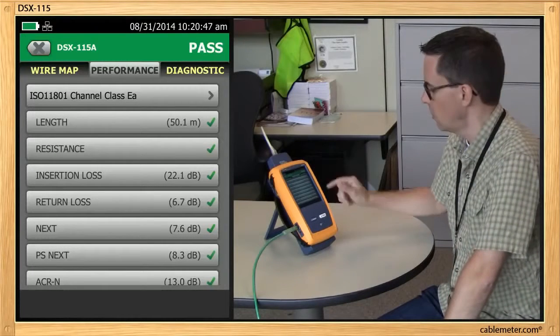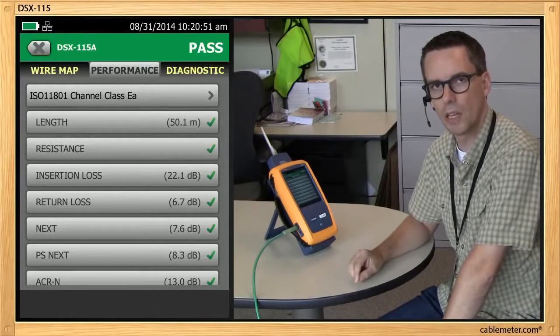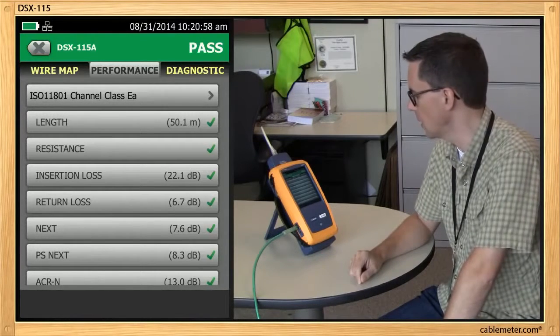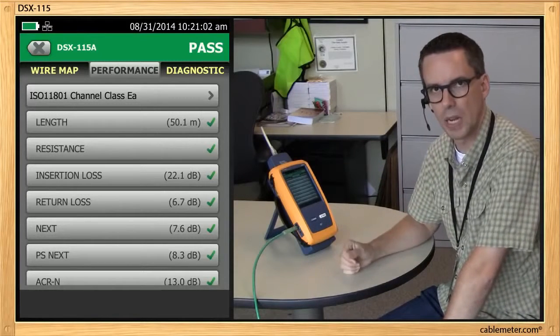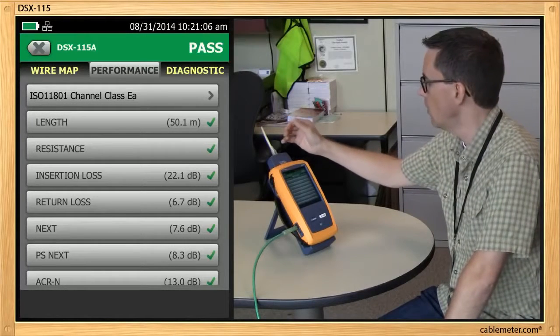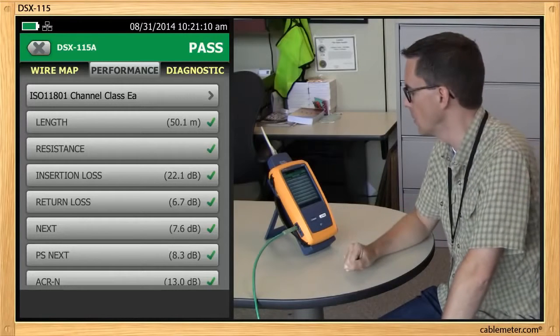So in this example, I'm showing you a test that passed. Why am I showing you a test that passed? Well, the client contacted us and said, hey, my 1000 base TX switch keeps on backing down to 100 base TX. And so what we did is we did a Class EA channel test because it was a Class EA cabling system, and we chose channel because we're measuring everything, patch cords, the whole shooting match from end to end.